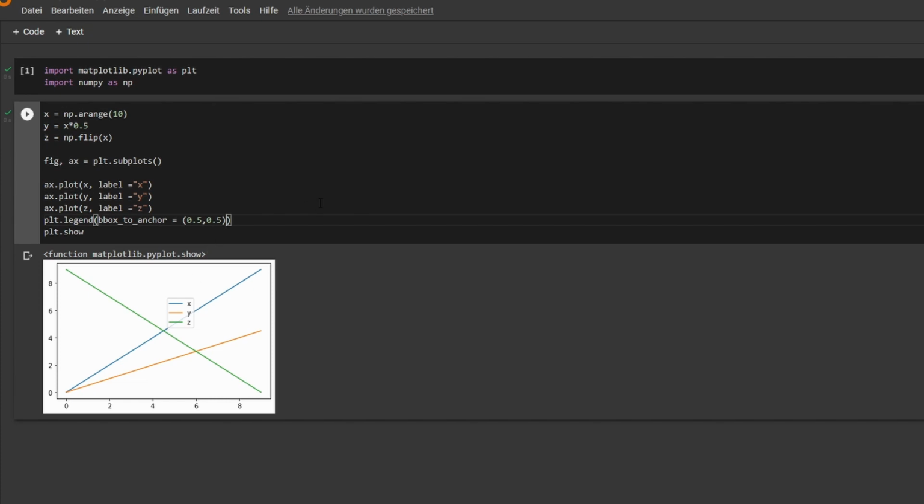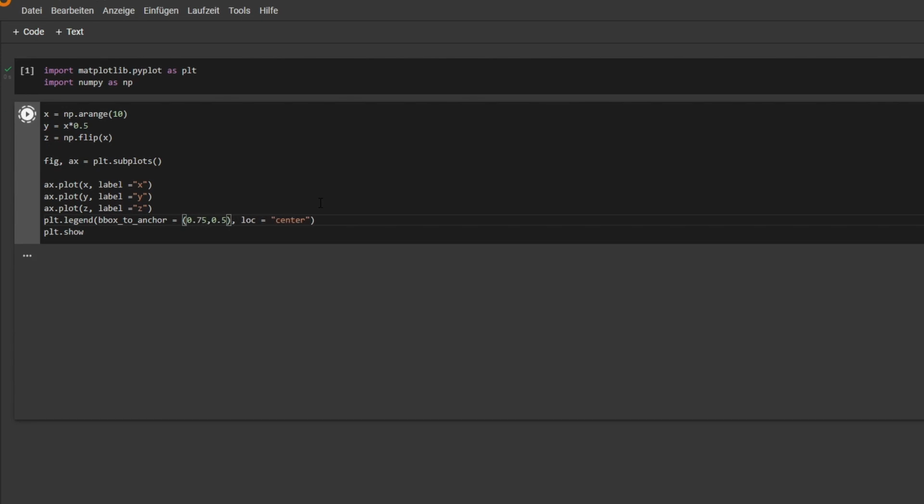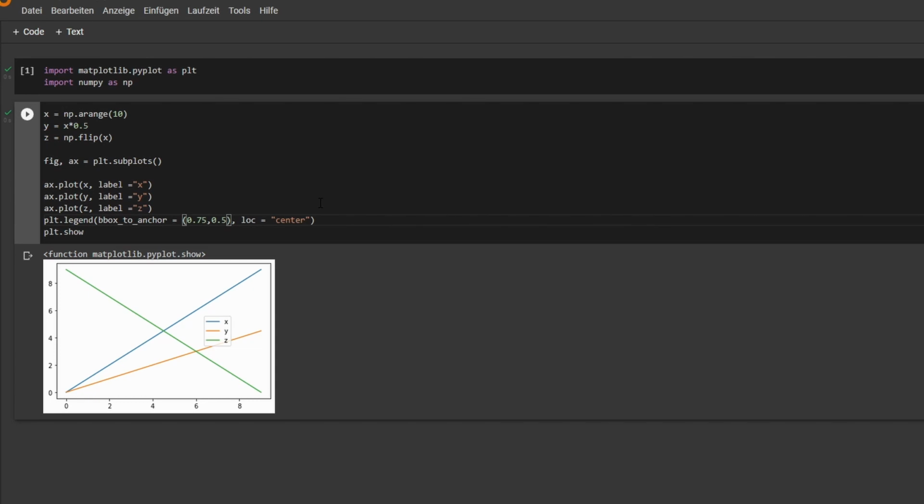If we want the whole legend in the middle, we'll just type loc equals center, and now it is placed in the center. And from there on, it's basically just typing in different locations. So we'll try our x coordinate to 0.75, and as you can see, it goes a little bit to the right.